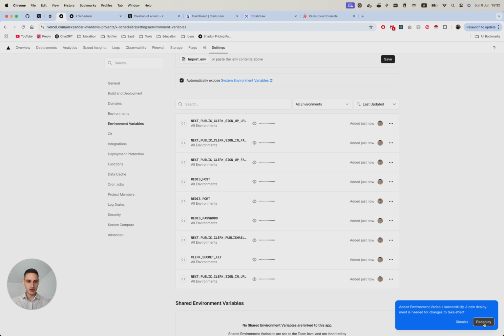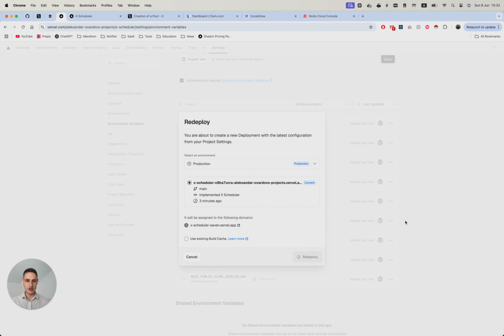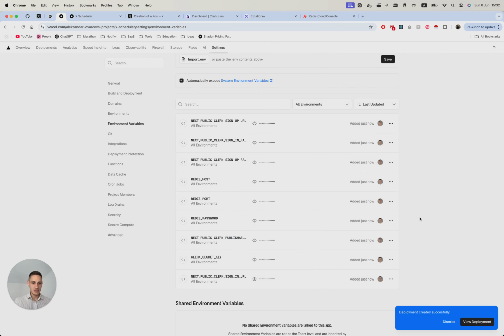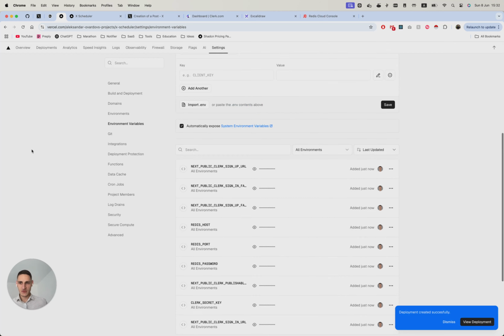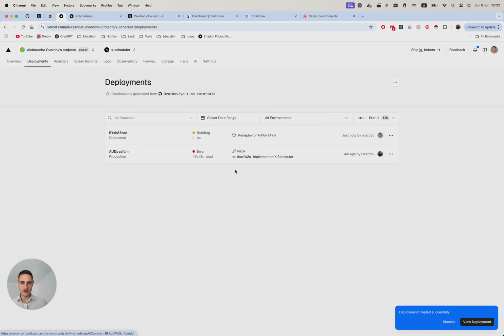We have to redeploy this one because we have new environment variables. You can see there is a new deployment for that. The first one fails probably because of the environment variable. So let's leave this one.